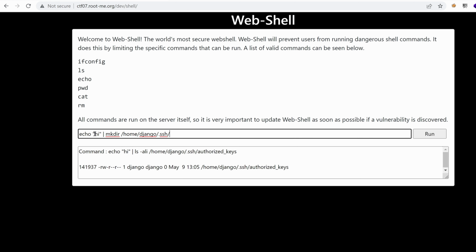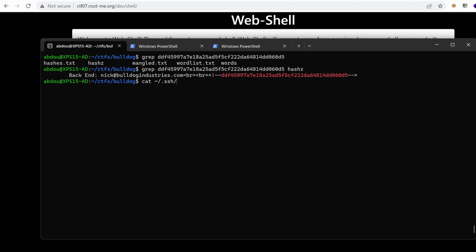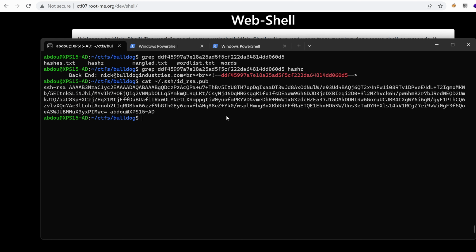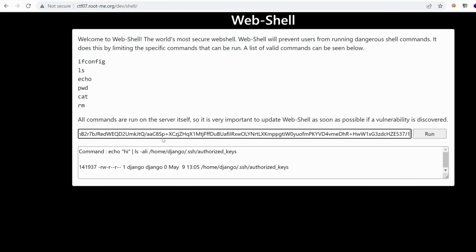So what I can do now is just use echo, and we don't need the pipe anymore because echo is whitelisted. I'm going to paste in my public key and put it right inside the authorized_keys file. So I'm going to grab my key, which is hosted under .ssh/id_rsa.pub. I'm going to grab this one right here. If you want to generate your own, you can always use ssh-keygen and follow the steps. It's really straightforward. All right, let's paste in that.